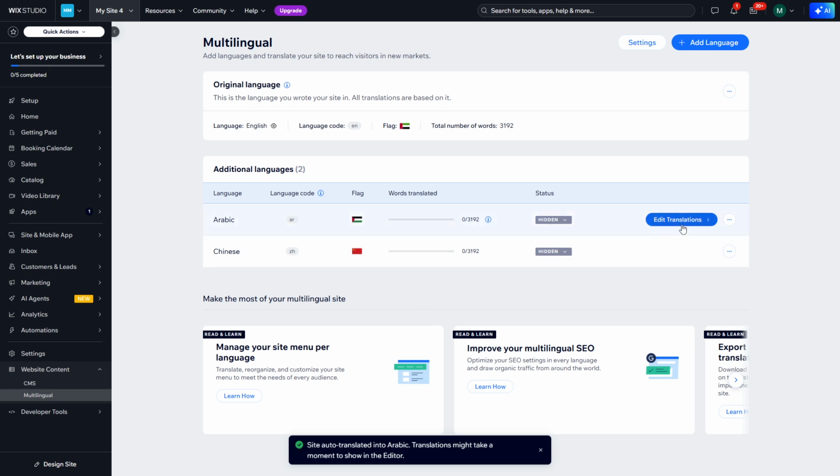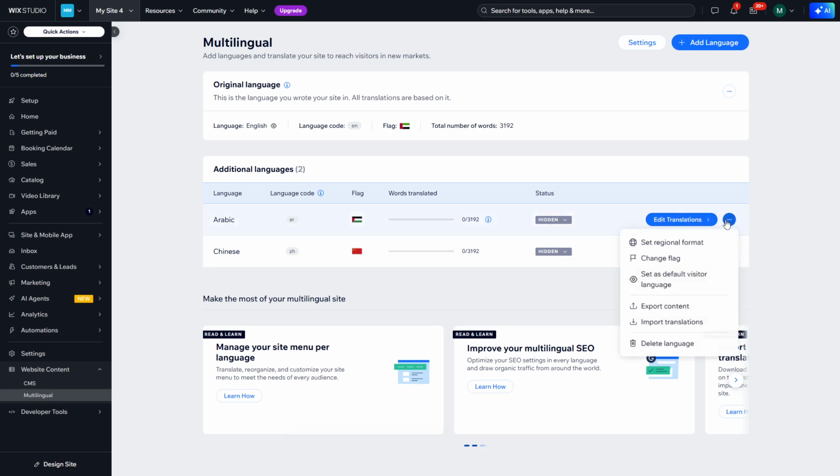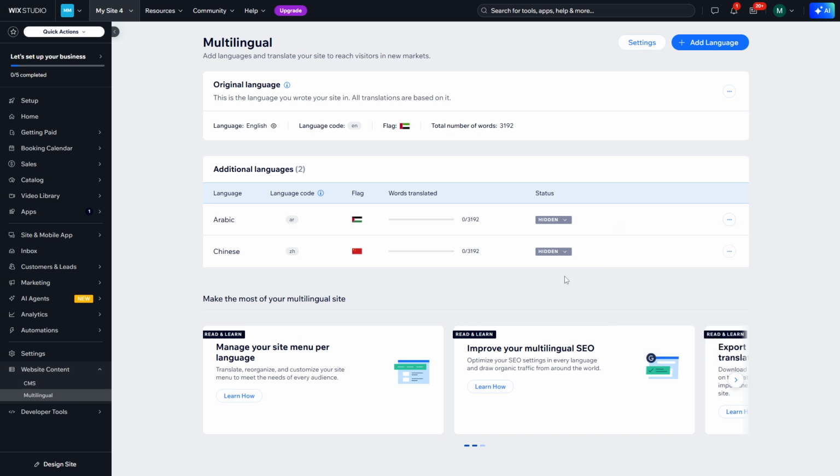I hope you found this guide helpful. Adding multiple languages to your website can significantly enhance your reach and impact.